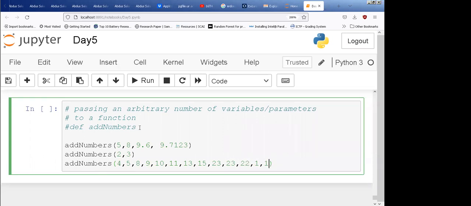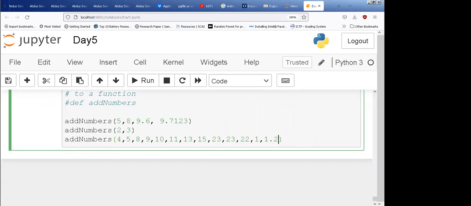Sir, please scroll down a bit, sir. What? Oh, you want me to scroll down a bit? Okay, yes.